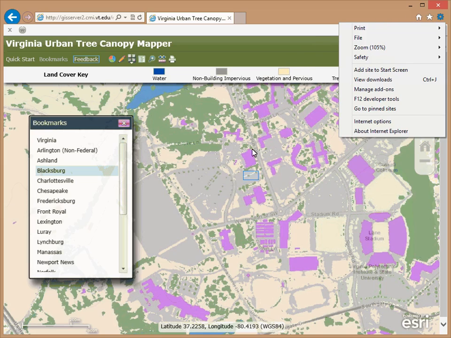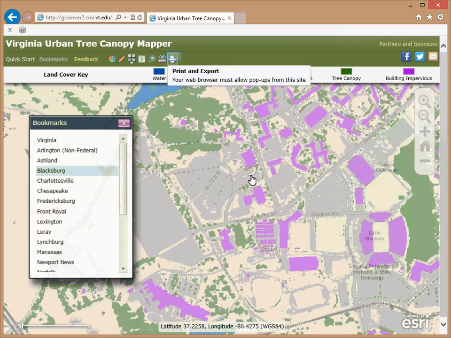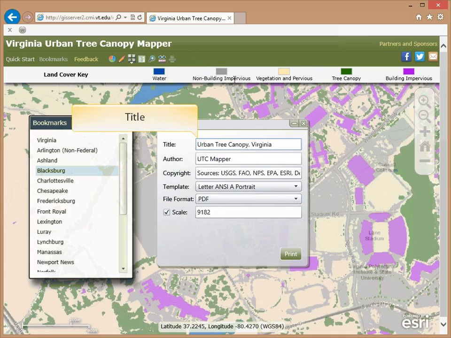Now to go back to my map, and then I'm going to click on the print icon that's located on the top toolbar in the mapper. When I click on the print icon, I should get a print dialog box that pops up in the middle of my screen. This is the print dialog box, and as you can see, there are several options here.